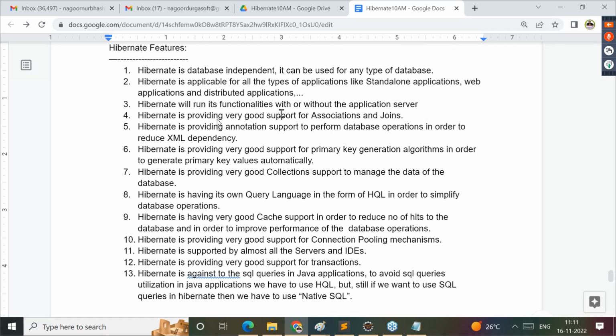Hibernate will run its functionalities with or without the application server. Hibernate is providing good support for associations and joins. Hibernate is providing annotation support to perform database operations in order to reduce XML dependency. Hibernate is providing very good support for primary key generation algorithms in order to generate primary key values automatically. Hibernate is providing very good collection support to manage the data of the databases. Hibernate is having its own query language in the form of HQL in order to simplify database operations.